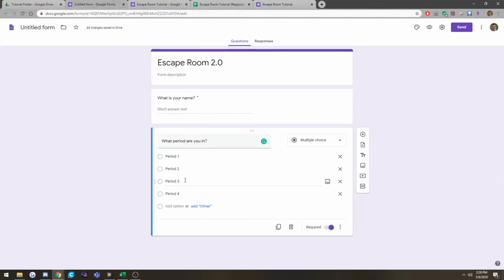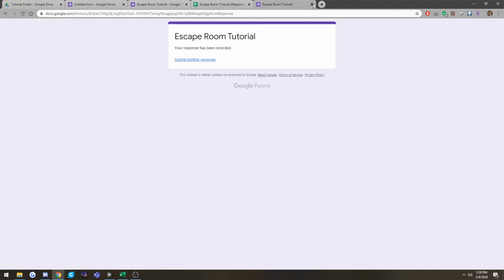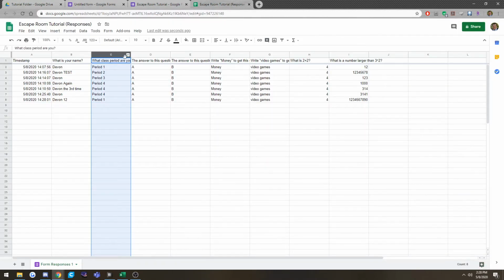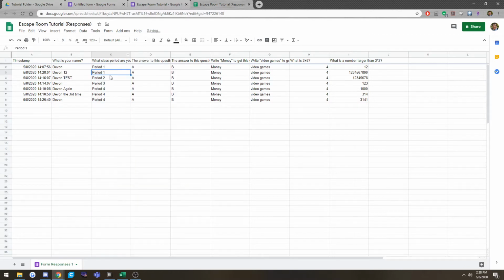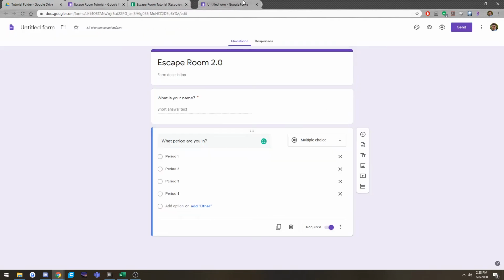By adding this question, what period are you in? I can go to this column and then sort sheet A to Z, and it will automatically sort everybody into the periods that they are supposed to be in. So this is just a super handy thing that I do. If you want to go through and do each student individually, that's on you. But I think that this is super handy to do. So I always put that question in there.